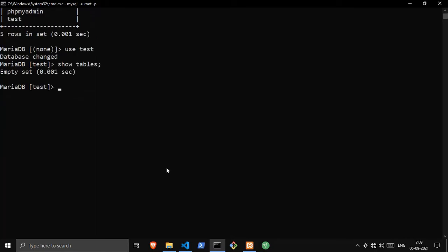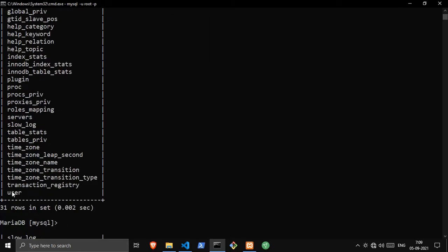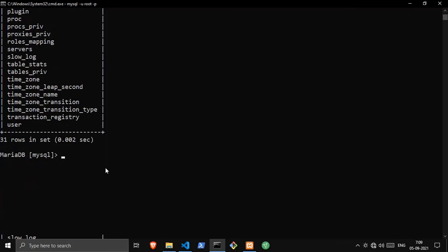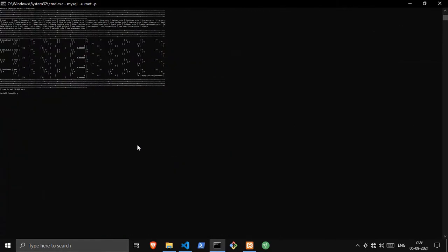We can use anything here. So there is one command to change the database, which is the use command. If you want to use the mysql database, you can use mysql and show tables to see all the tables inside it. Well, these are the tables. If you want to see users, then you can type select star from user. This is one command, but guys, it is too big an output.